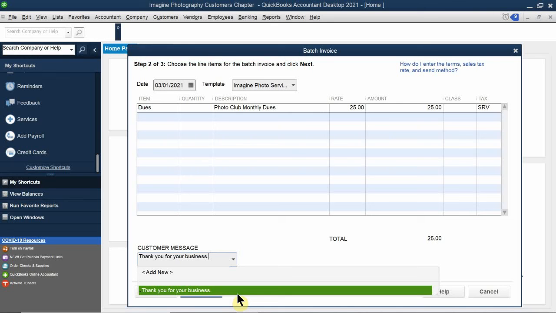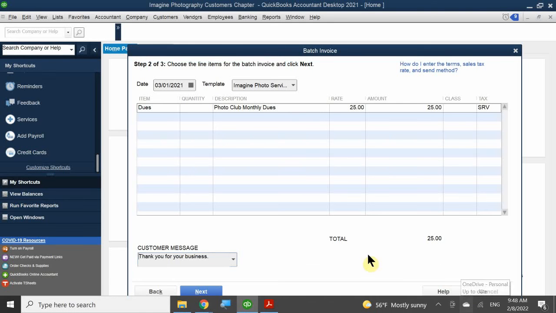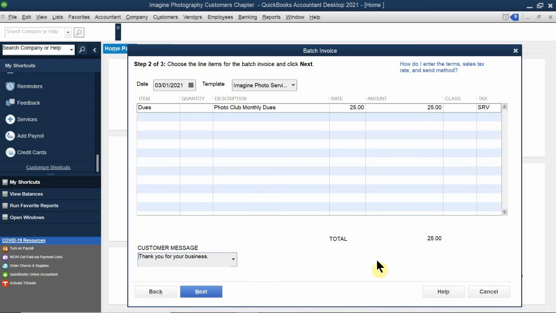Okay, in this case, I'm going to do standard, whatever it says right here. Thank you for your business. Okay, so again, the total due on there is going to be $25 because it's just a service, right? It's not taxable. So I'm going to go ahead and click next.